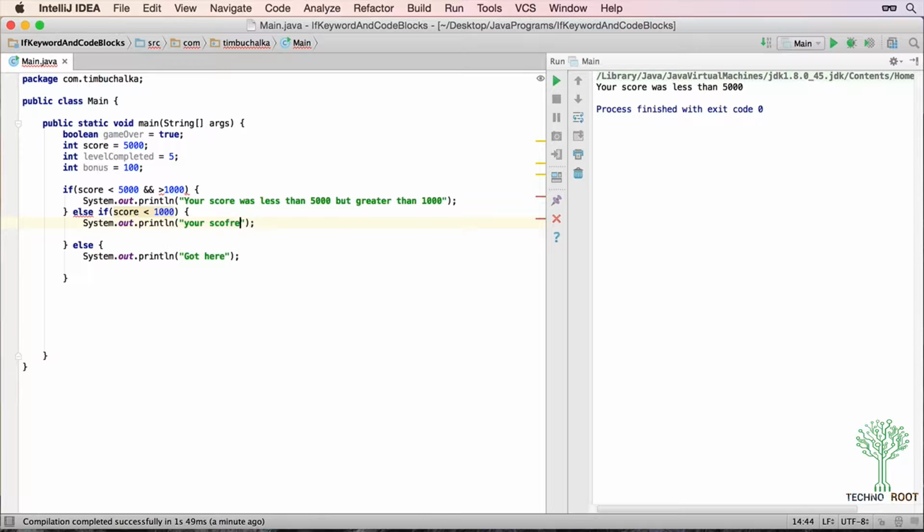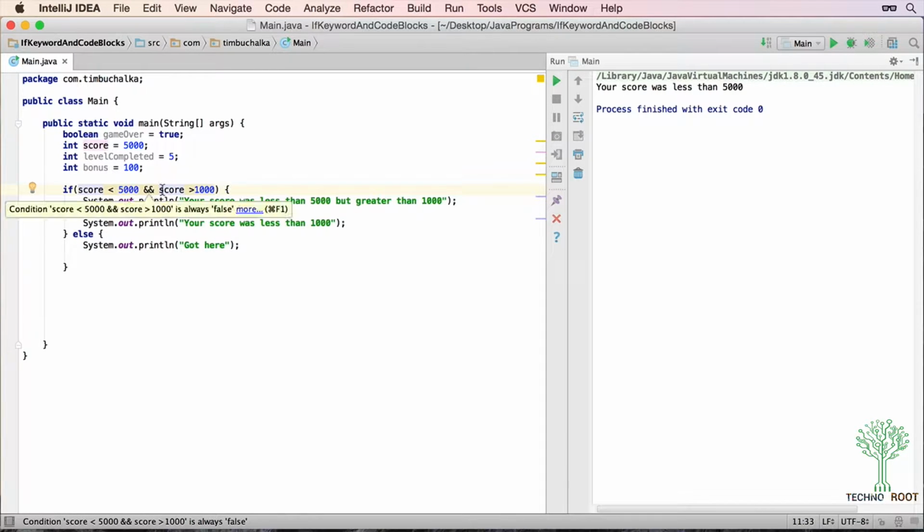Then we can put else if score is less than 1,000, we can put some output. Your score was less than 1,000. I need to put a variable name in there, score. So now what will happen is if the score is less than 5,000, but it's greater than 1,000, it's going to print that message. Else if the score is less than 1,000, it's going to show that message, your score is less than 1,000. Otherwise, it's going to go to got here. So let's try and see what happens there.